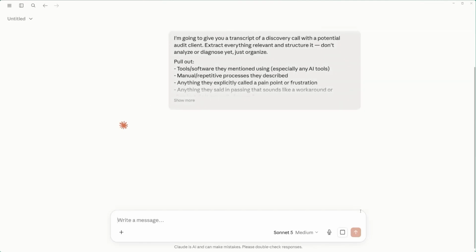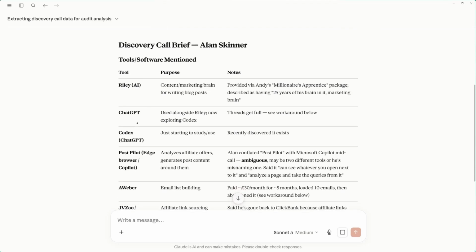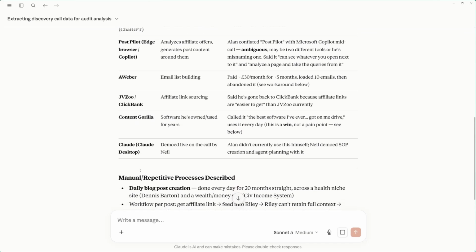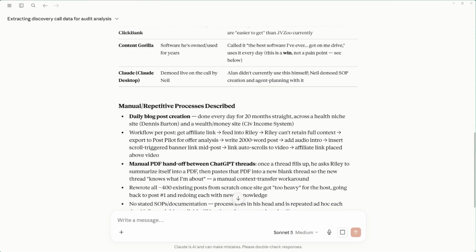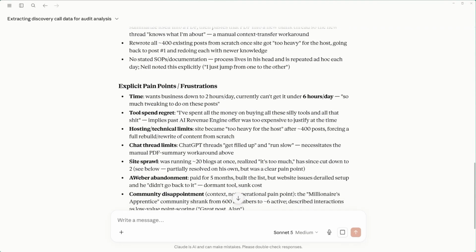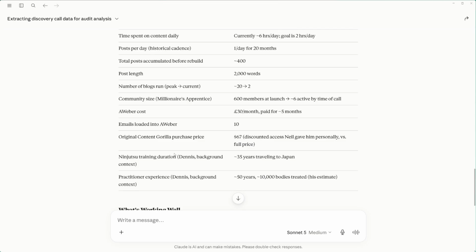So once you go ahead with this, you can feed it into Claude, and Claude's going to give you a very organized discovery call brief that you can then use. For example, in this case, Alan's using Riley, ChatGPT, Codex, and all these other different tools, which I think is overkill, but it does allow him to run his business. And you can see things that he's doing manually, and he's talking about the pain points and frustrations, which are very useful to have when you are able to run this entire thing and audit their business for them. Once you have all these things, you've got really good intel that you can use in the future for any part of your business.